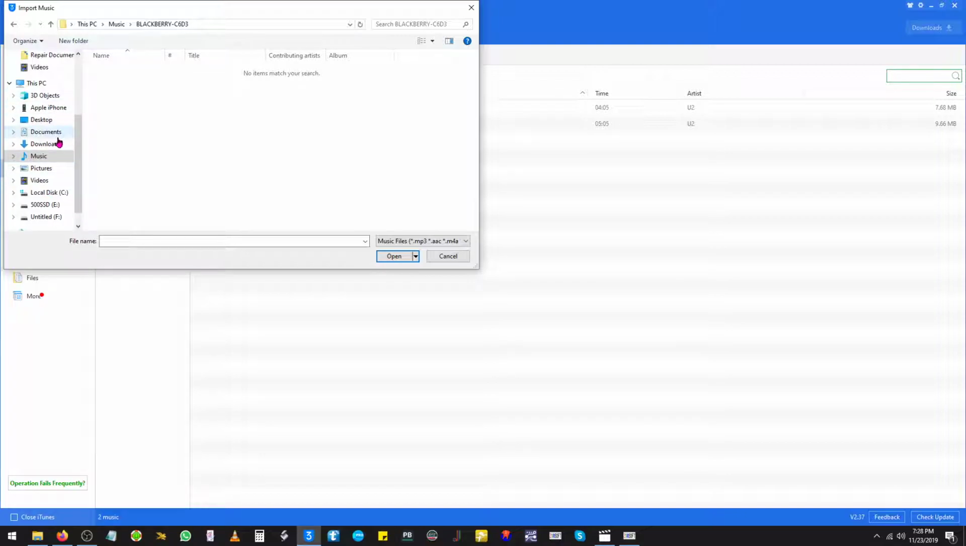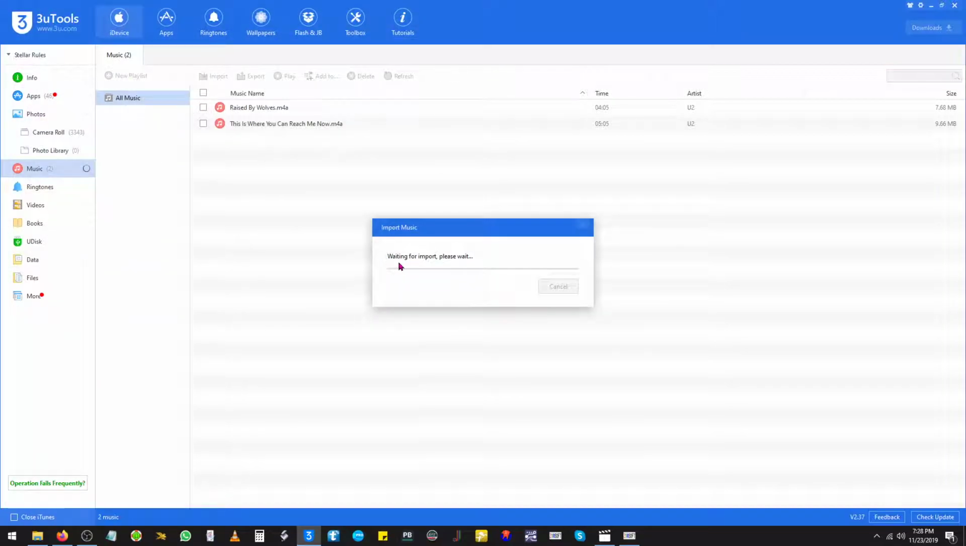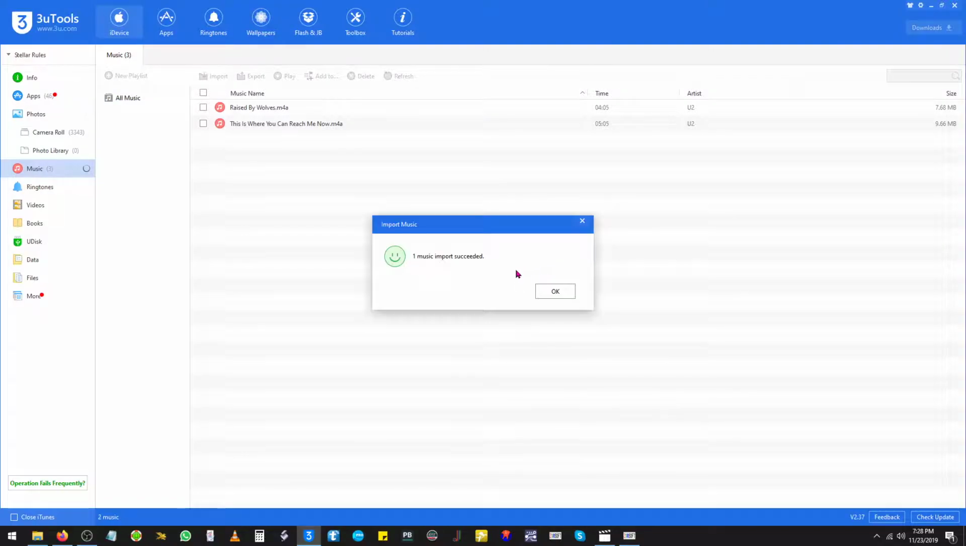Let's check in my downloads. Okay, Robin Williams stand-up comedy. So it's not really music, but it is an MP3 file. Okay, it's an audio tape of Robin Williams. So I'm going to go ahead and click Open, and now you can see it's waiting for importing.